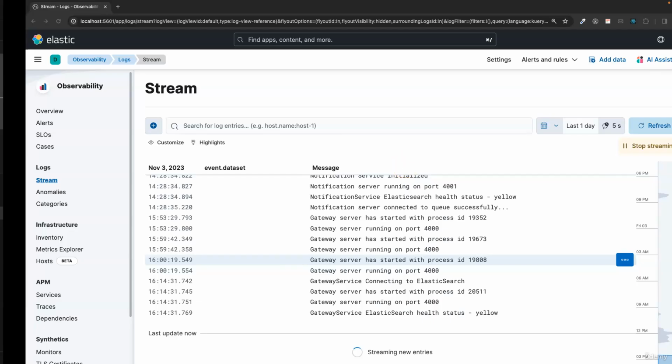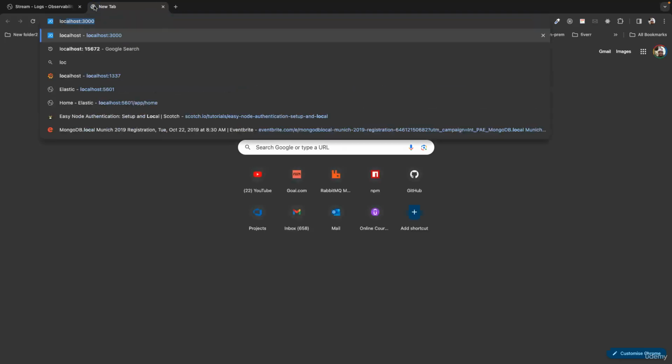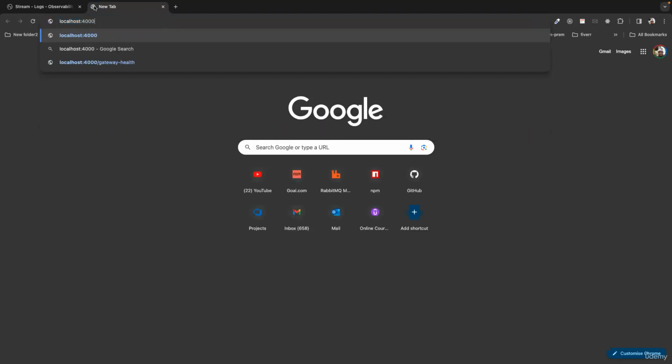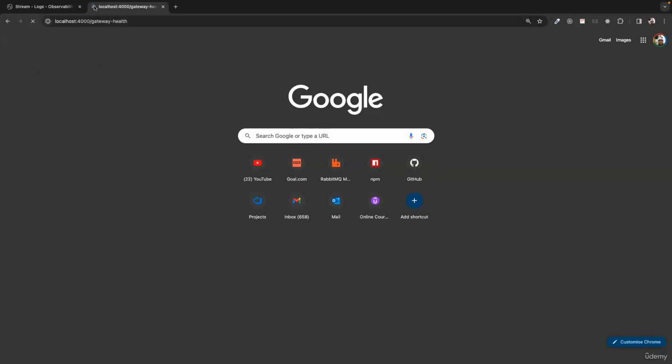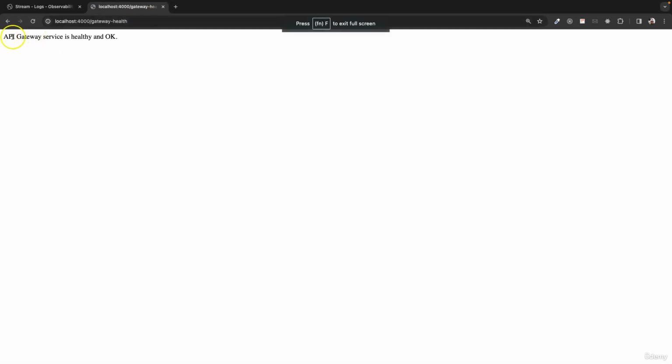Let's try it out. So I'll open the browser and go to localhost:4000/gateway-health. So here you can see it says API gateway service is healthy and okay. So we don't need to add the /api/v1. And this is how we are going to use it inside our Kubernetes pods, our Kubernetes deployment files, so that it will do a liveness probe and a readiness probe. We're going to see all that when we get to the infrastructure parts of the course.